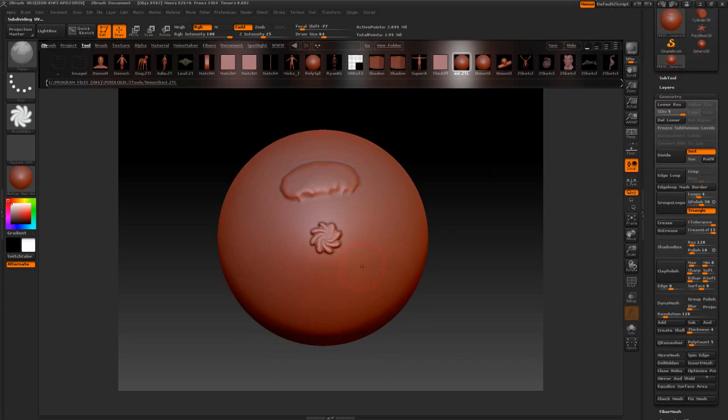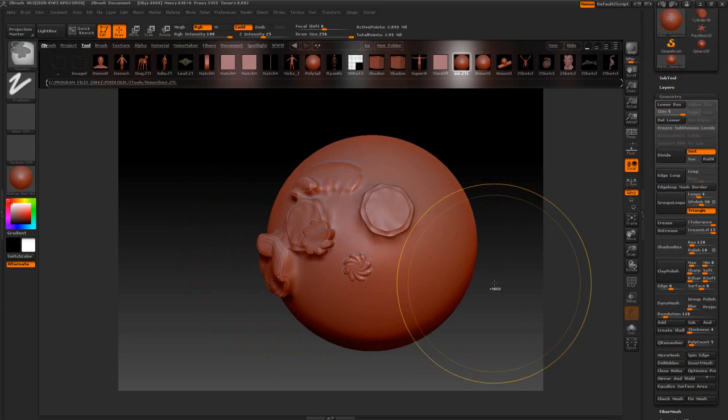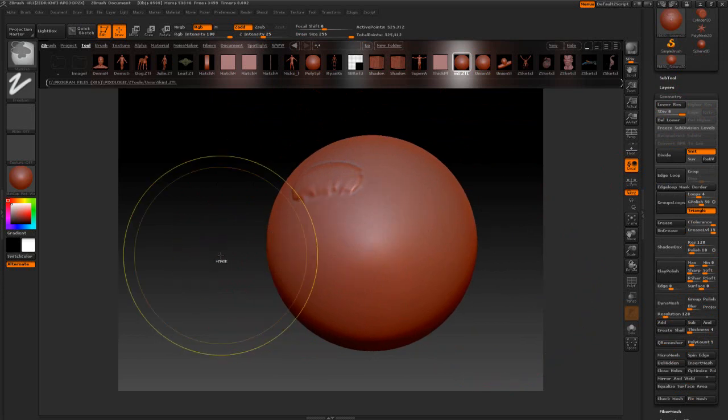Makes kind of snowflakes. Make that draw size bigger real quick. It's hard to see with bigger draw sizes, but whatever. Okay.